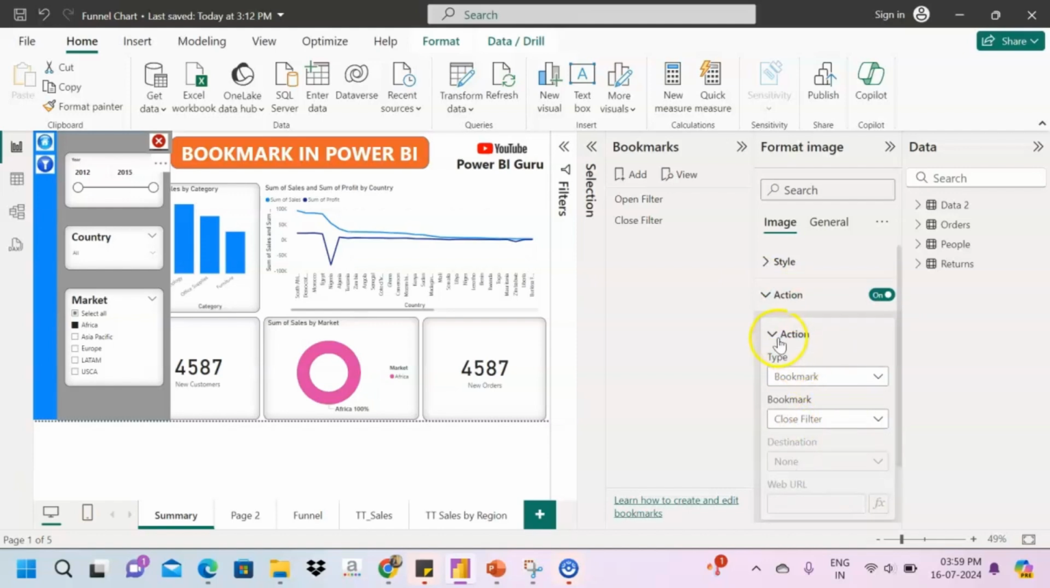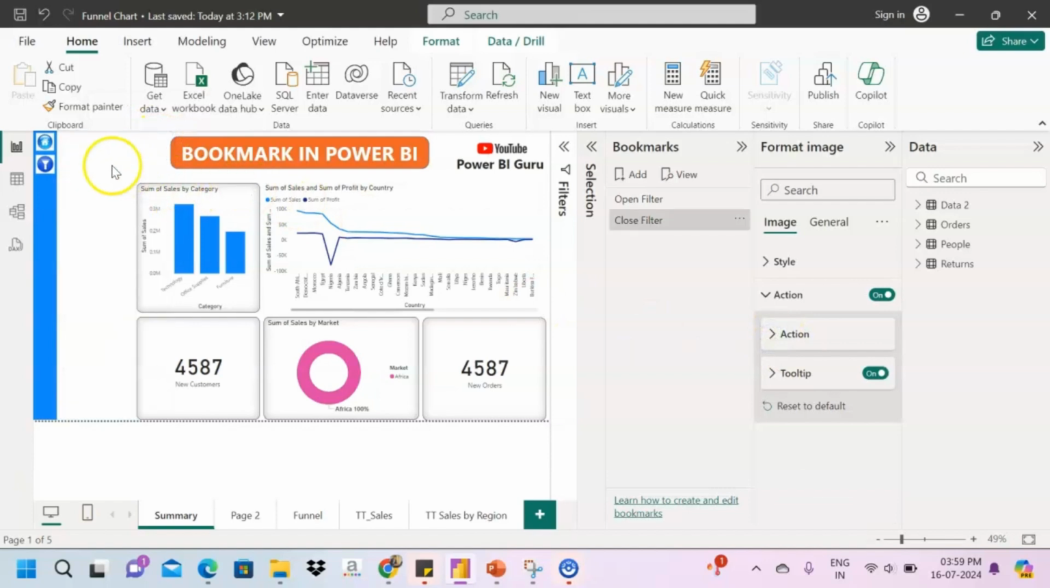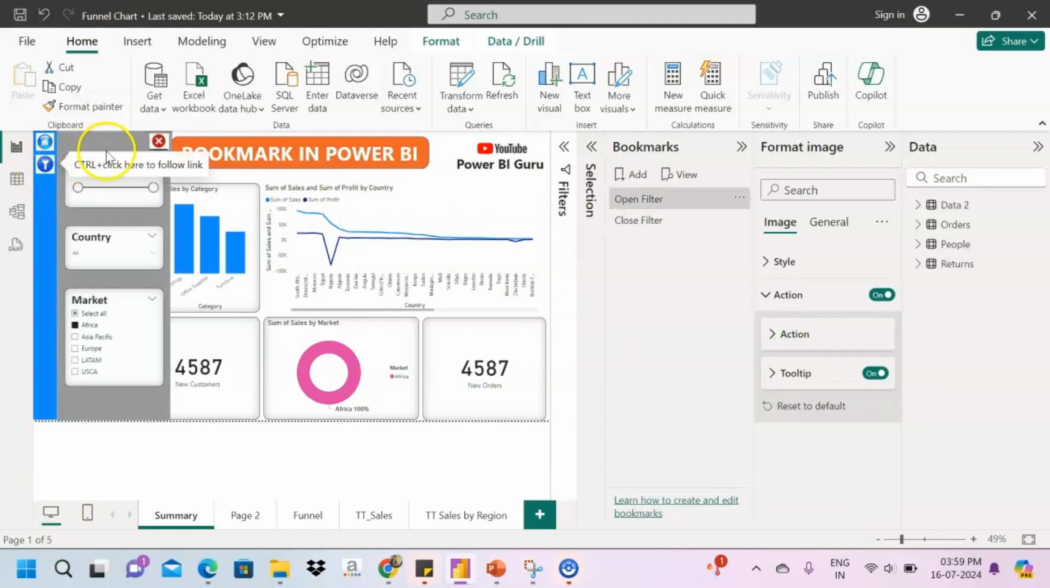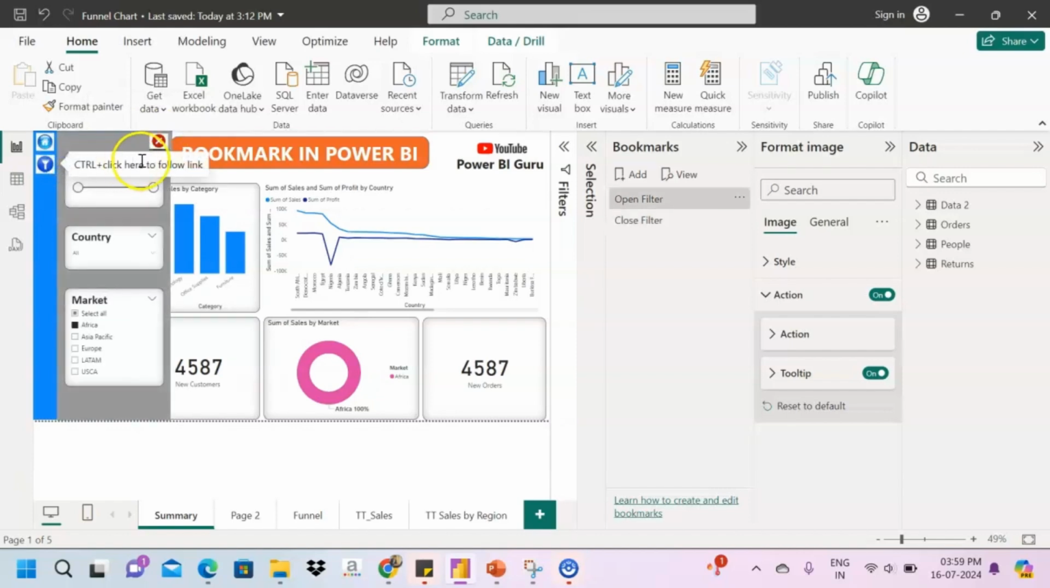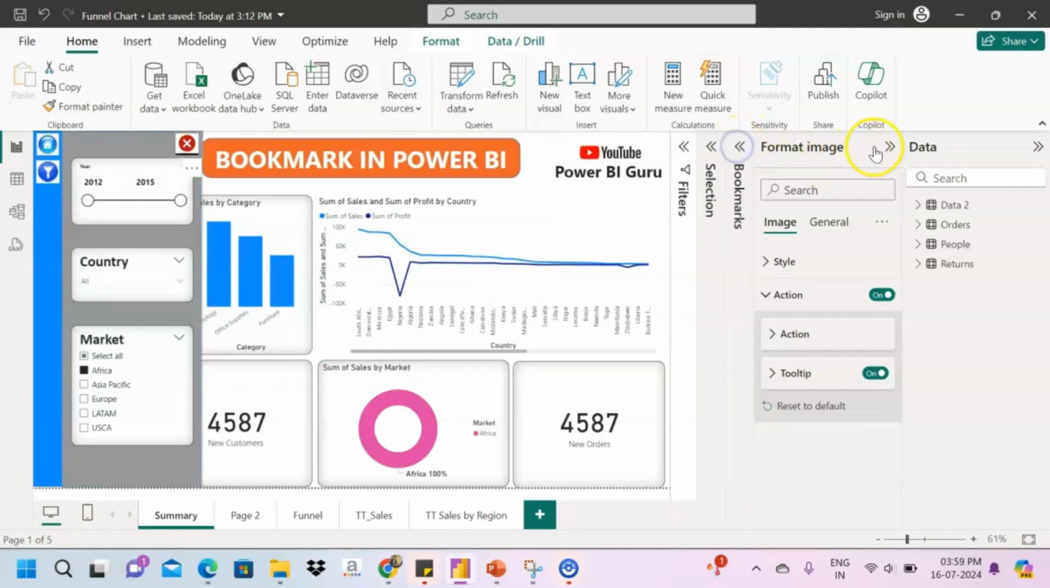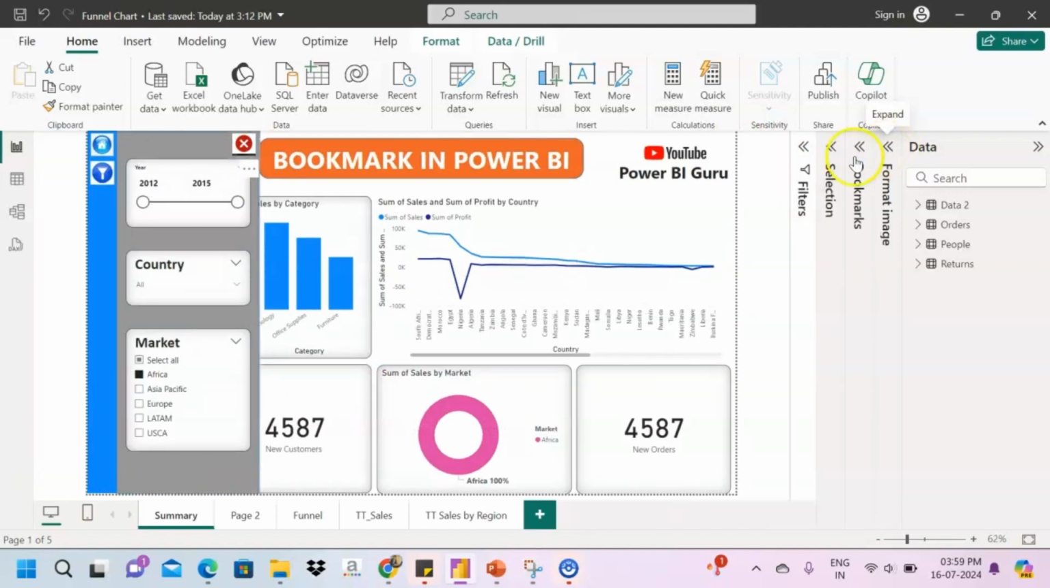Now we have added close filter here. When we click on this, the filter is closed. When we click on this, the filter is open. Click here, it is closed. Click here, it is open. So this is how we can create different bookmarks. And one more thing, when you click on this one, it will take you to the summary page, you can say. This one as well we can do.